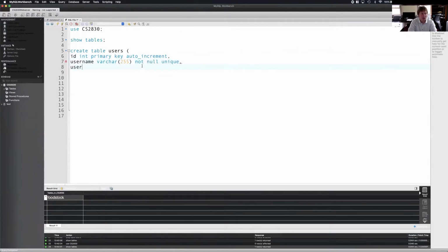Now for the password, let's call it user password. I believe password's a keyword. So if I just put password, that's actually a keyword. So we want to avoid using keywords. So if I do user password, you see it doesn't turn blue. I can use this. I'm going to use this as text, and it's not null. So they must require a username and a user password in order to create a record in the users table. Now, password, we don't need to check with any of the other passwords, so it can just be a text.